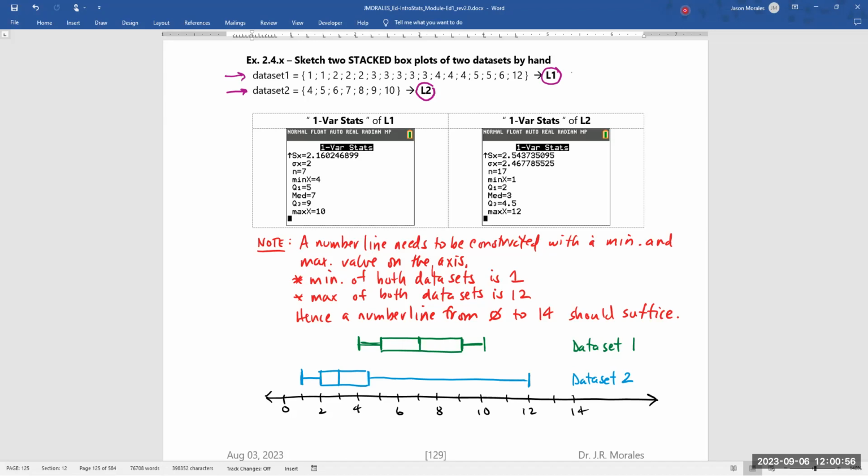So one box plot is going to be made of data set 1, and another box plot will be made of data set 2. Those are going to be our two box plots. When you use the one variable stats function on your calculator and run it on list 1, these are the results that you get here on the left-hand side. And on the right-hand side, if you run one variable stats on list 2, this is a screenshot of the results that you get.